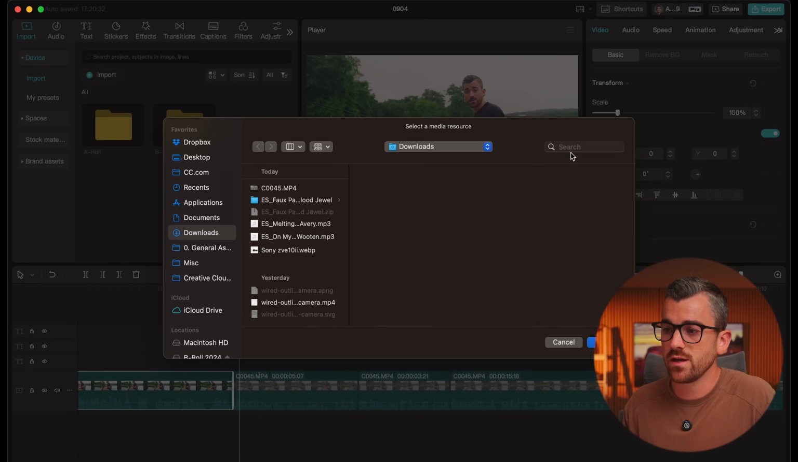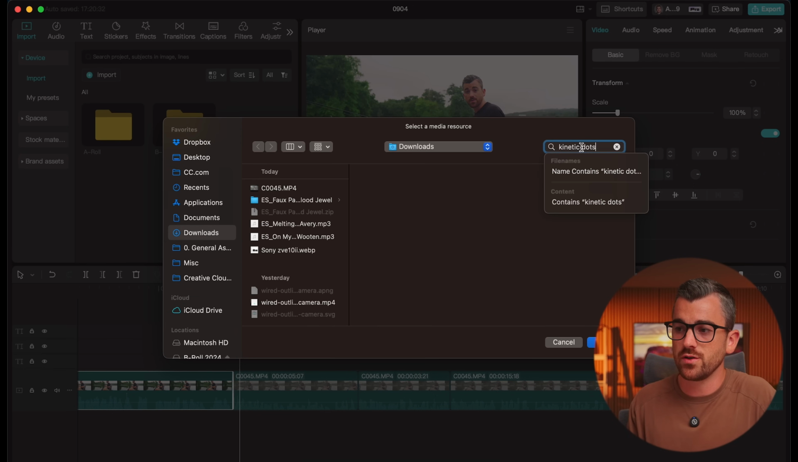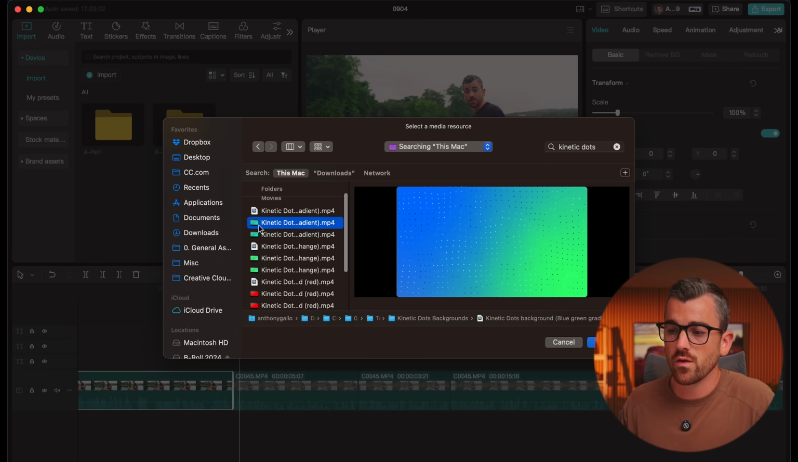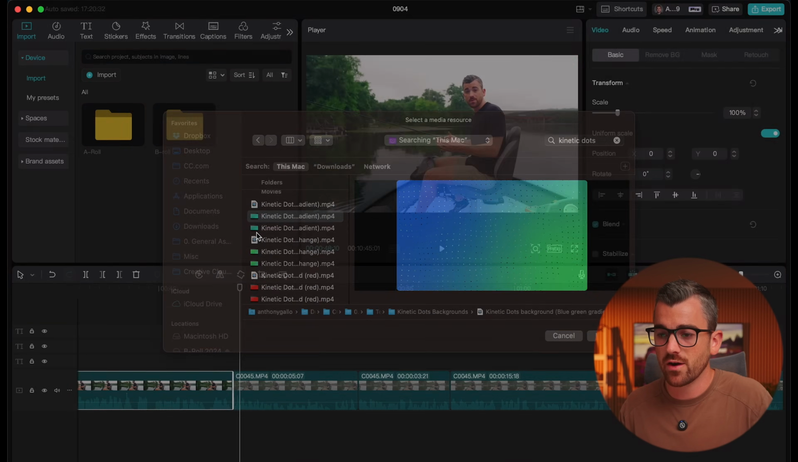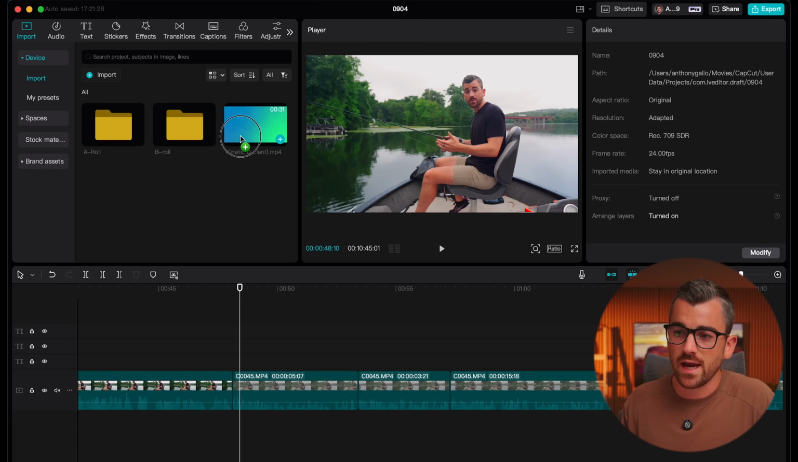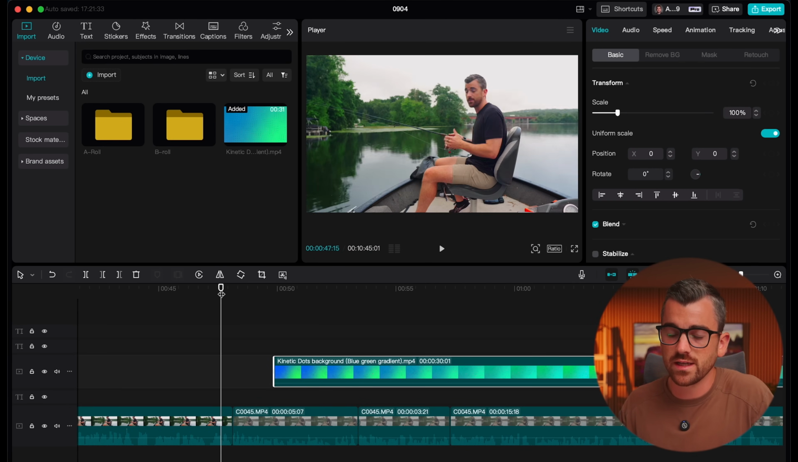So I'm gonna hit import here and grab my kinetic dots background. I like to use these all the time. They're just like a moving gradient background. So we'll drag this in and then bring it down on the timeline here. So we'll play through it and get it lined up.